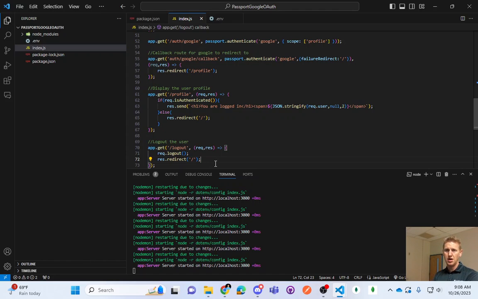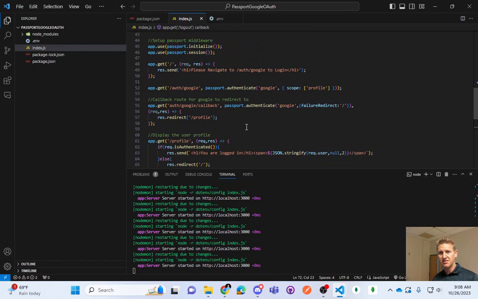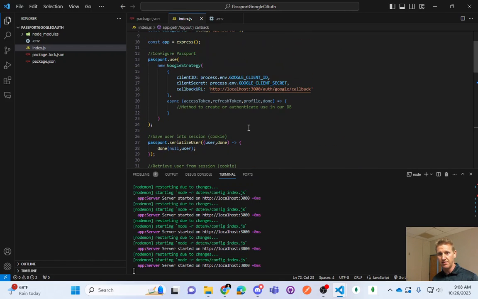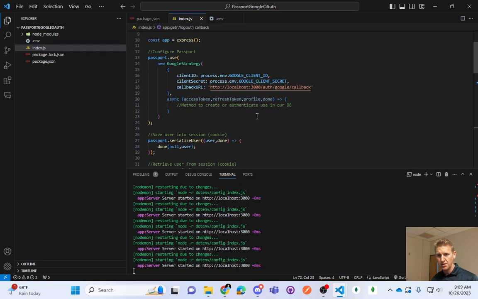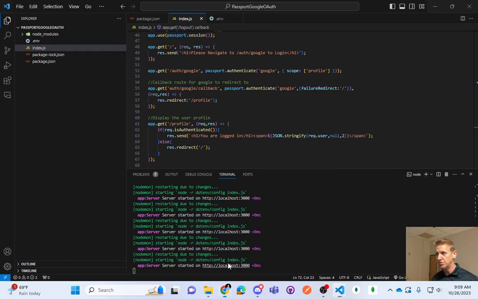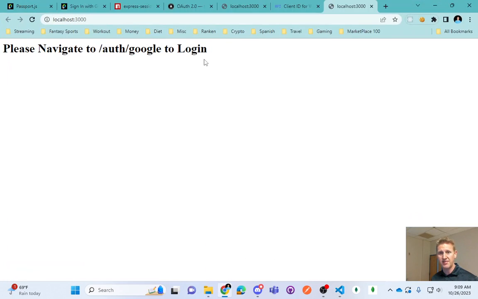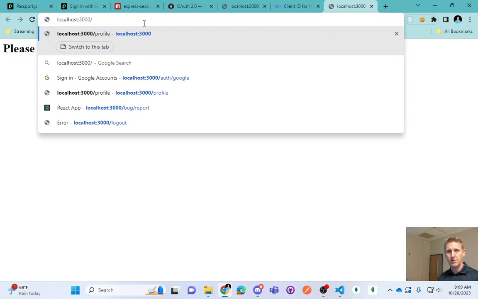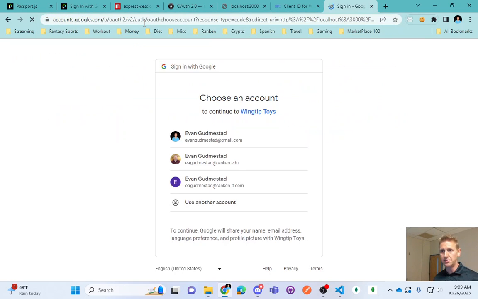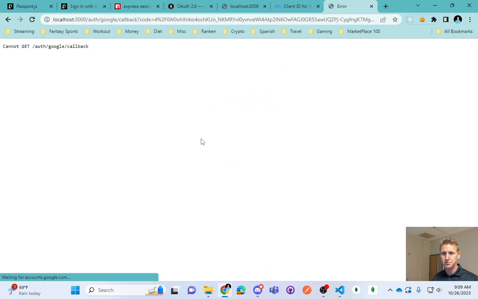So we are at the point, this is the bare bones code that I could write to get this working. So let's go to localhost. Okay, please navigate to /auth/Google to log in. Well, that's a good sign. It took us to a standard accounts.google.com. So let me just sign in with my normal Gmail. Okay, different error. Cannot get auth Google callback.